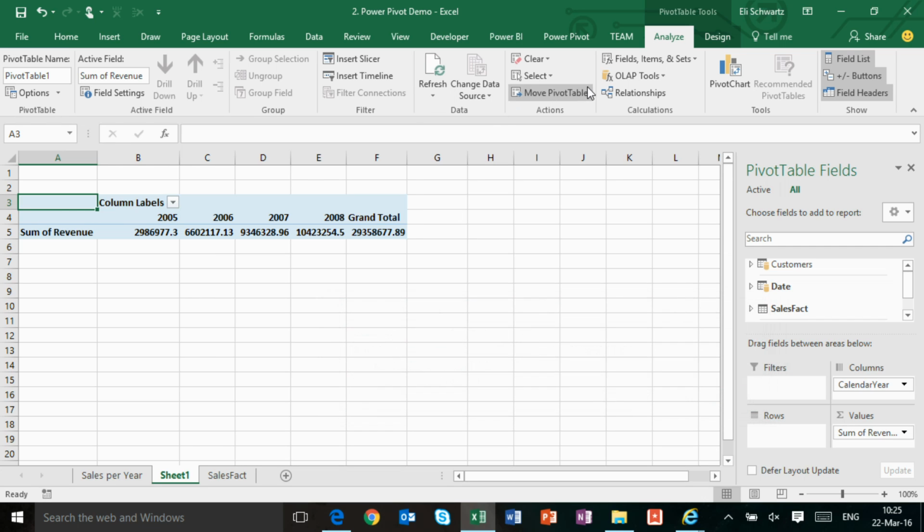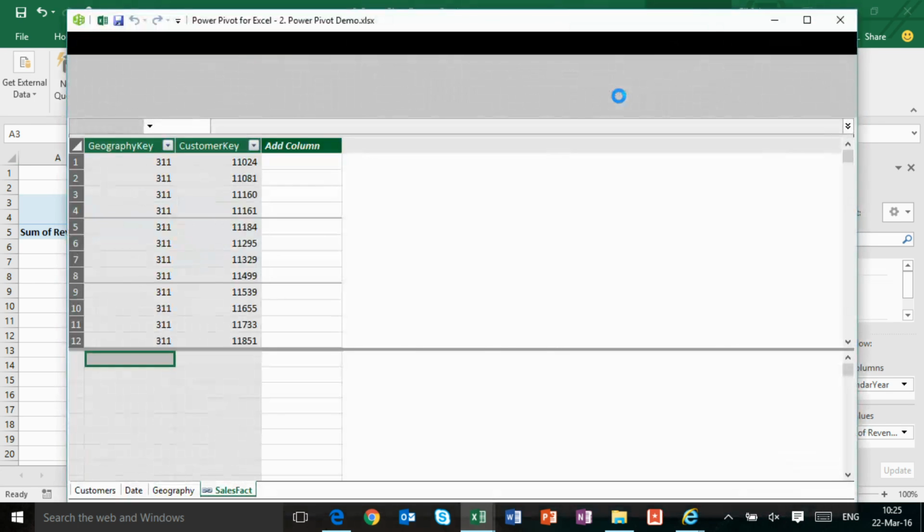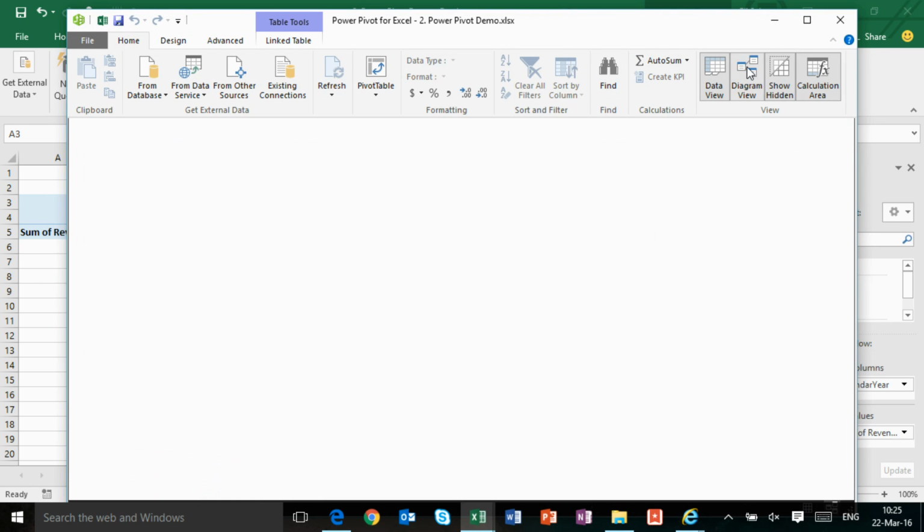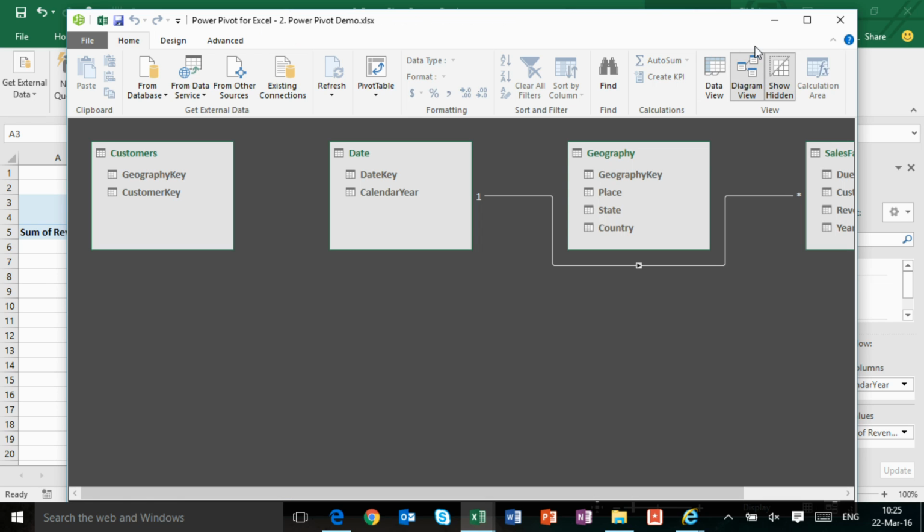If I go into the data model and look at the diagram view, you would see that it created a single relationship that was required for this analysis. The relationships that are created are dedicated to the analysis that you've asked for through the pivot table. Had I asked for a different analysis, I would have gotten maybe a different relationship.